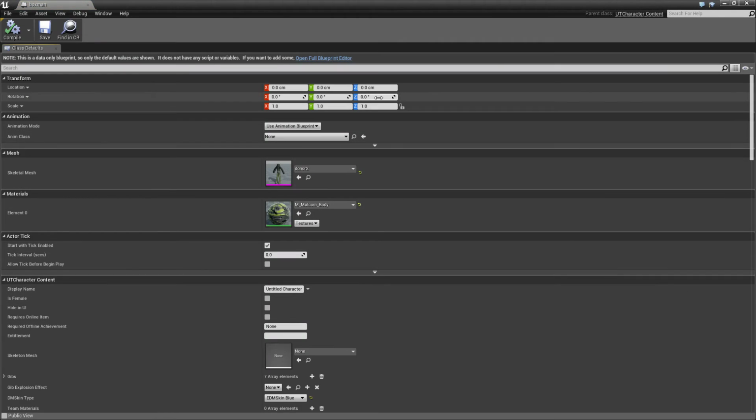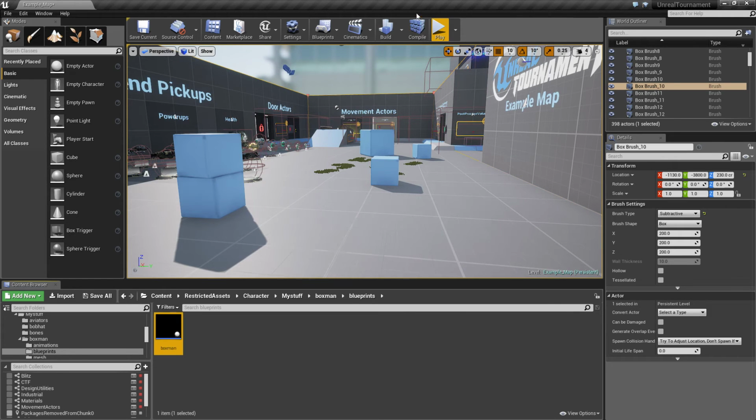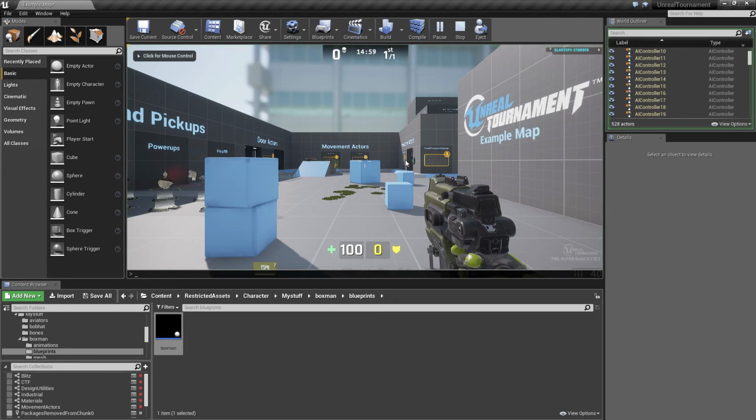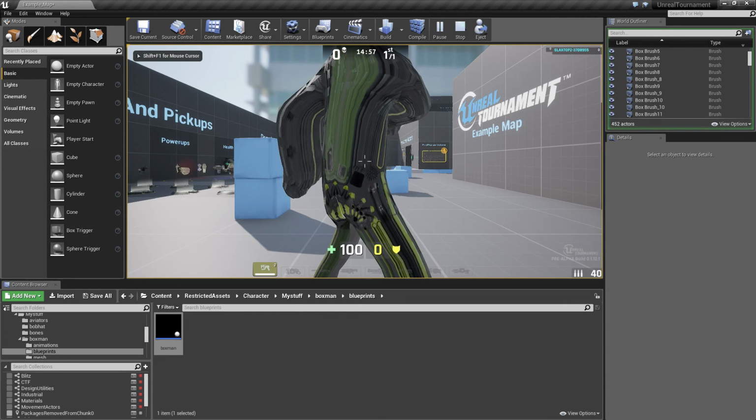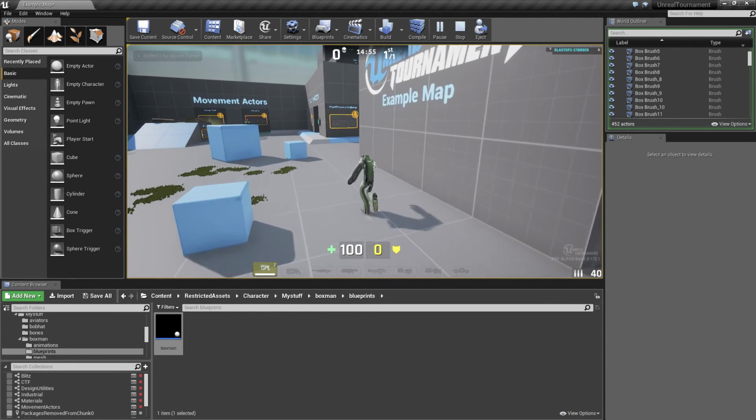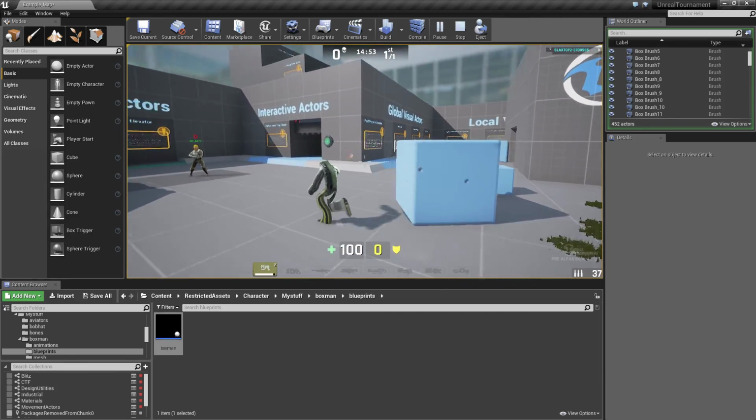So, we fixed this before. You just go in here and Z negative 90 degrees, boom, compile, save, and hit it one more time. Behind view, and there is our brand new character for Unreal Tournament, ladies and gentlemen.